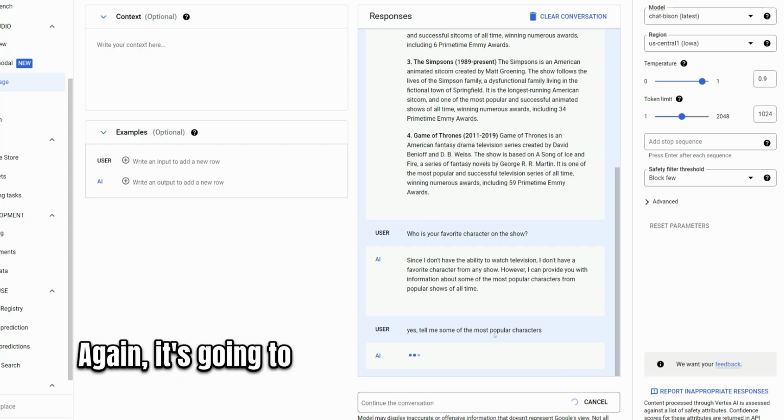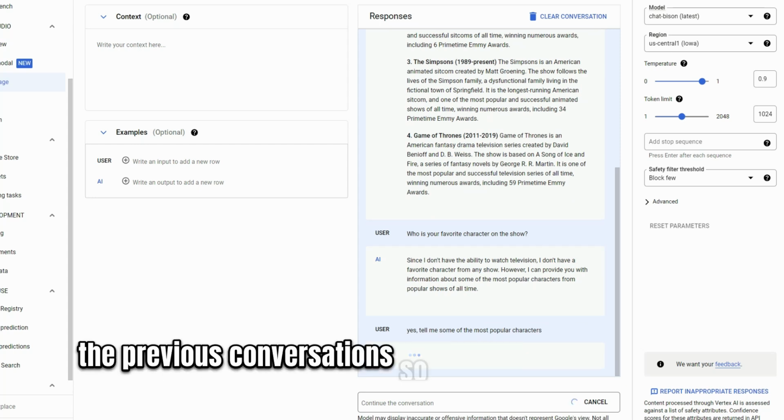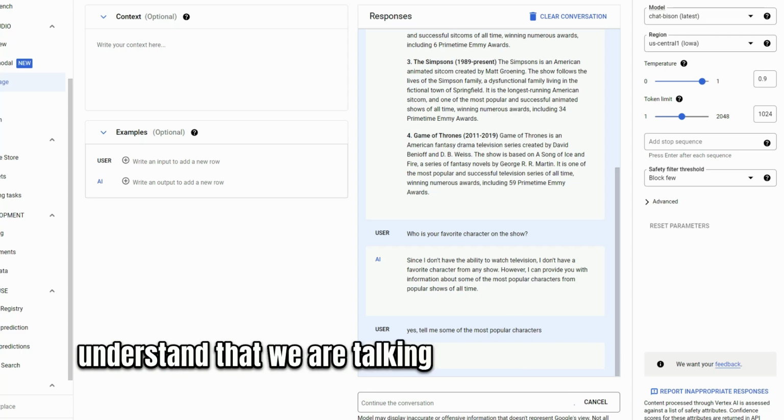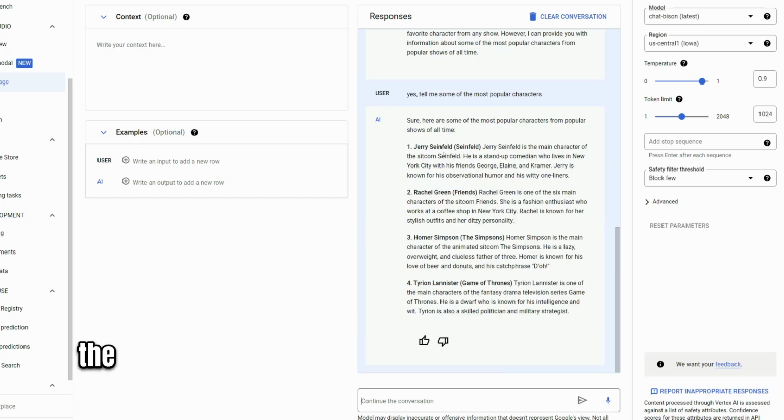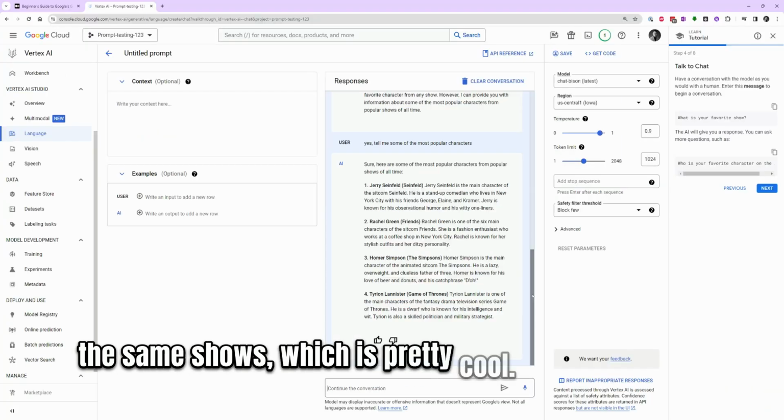Again, it's going to take the context of the previous conversations. So it'll understand that we are talking about the movie shows and the specific shows that was already listed. And it's going to name the key characters on the same shows, which is pretty cool.